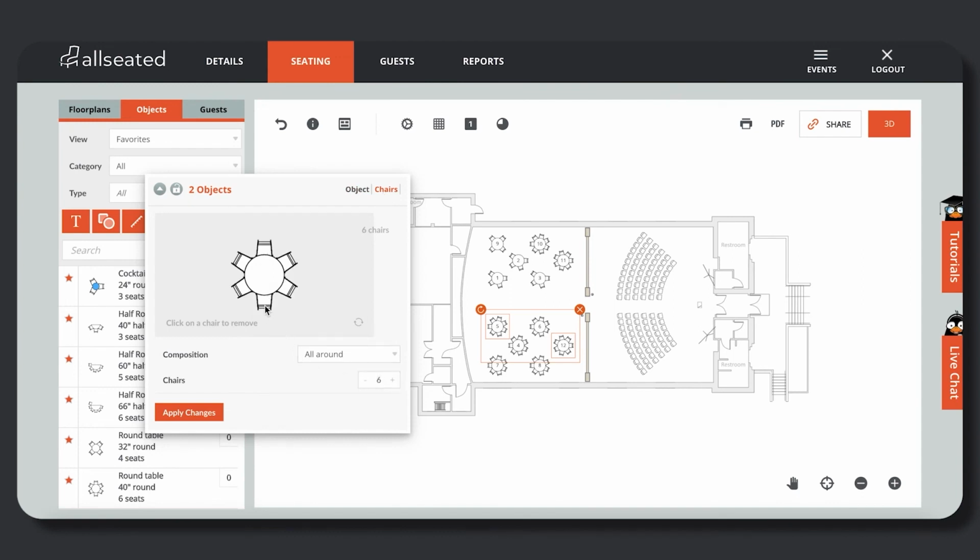Now, when we access the Chair sub-tab in the Properties box and make the chair count manipulation and select Apply Changes, all tables have been updated.